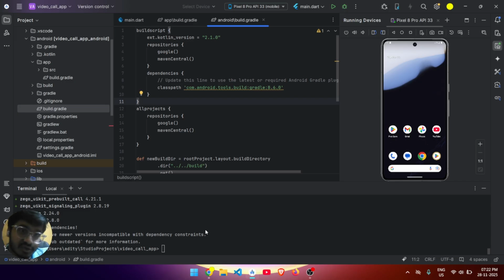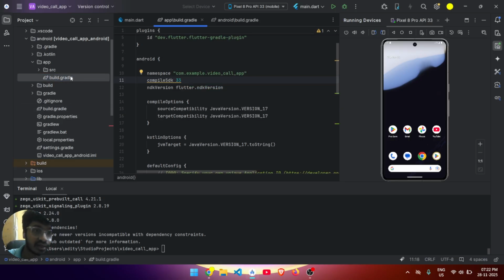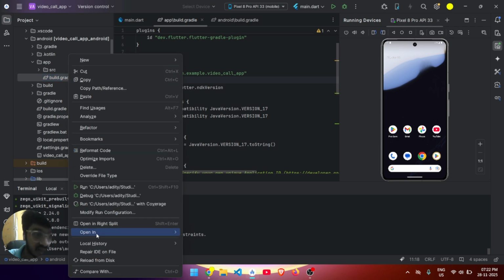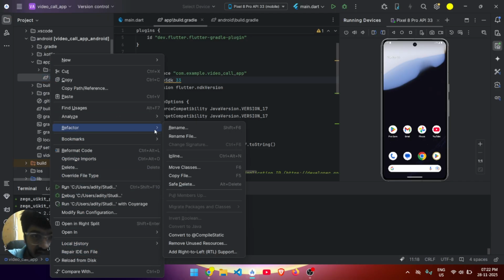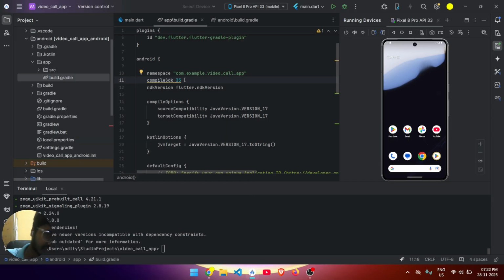For those who are having trouble right now, like I had, you just convert build.gradle.kts into build.gradle. You just have to come here and hit rename. So you will click on refactor, hit rename, and rename it to build.gradle and it will be fine.